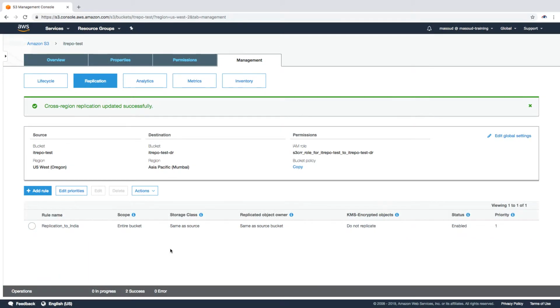And this is our cross-region replication rule. You can see the source bucket is ITrepo-test. It is in US West Oregon, and the destination is ITrepo-test-dr. It is in Asia Pacific in India, and this is actually the name of the IAM role that is doing this for us. I'm going to copy this one in my clipboard, and the bucket policy also, and you can see the rule here. You can create multiple rules in your replication.